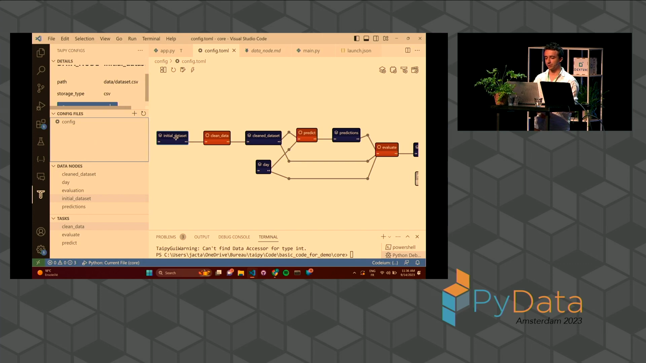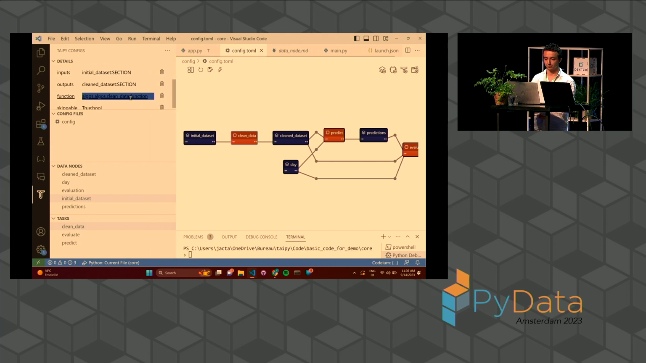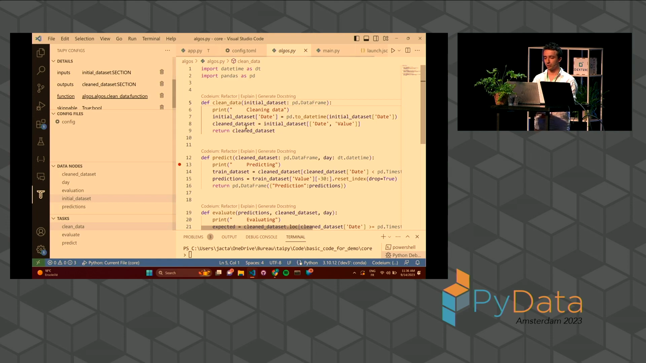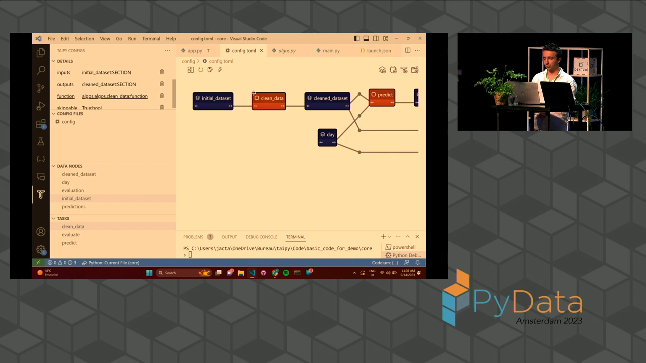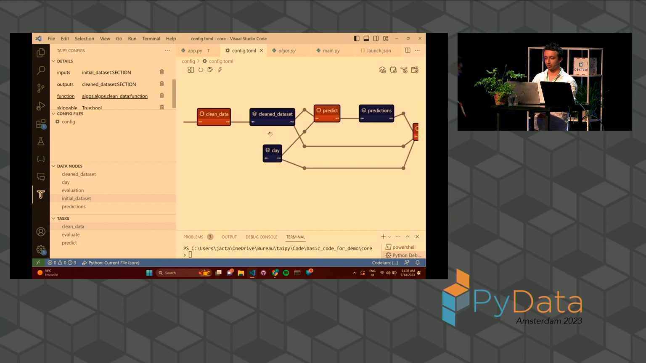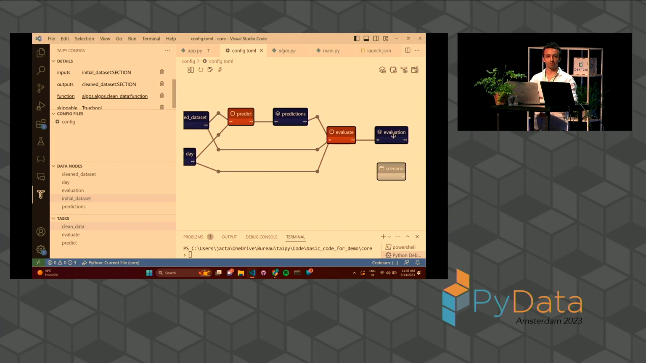Then I'm going to use this data node. I have a task. This task is just a Python function that I have in my project. We can see it here. Just a function clean data, but I'm going to wrap it inside Taipy with this concept of task. And just like this, I'm going to create my pipelines, my data nodes, and everything, all the backend for my application, for my data.